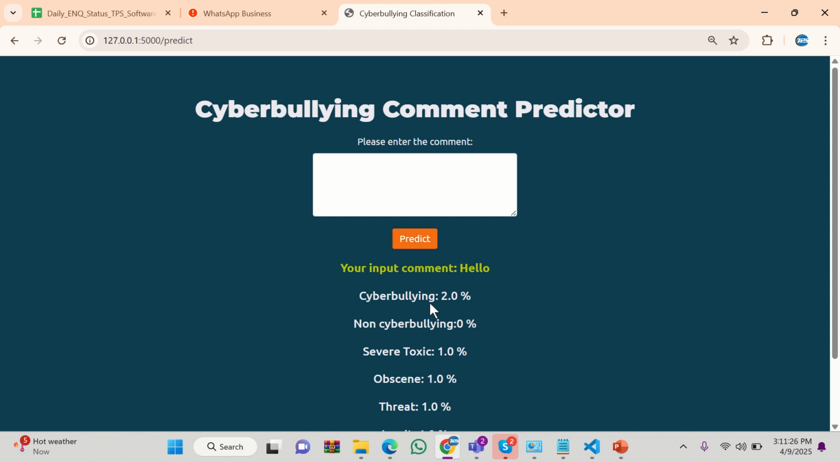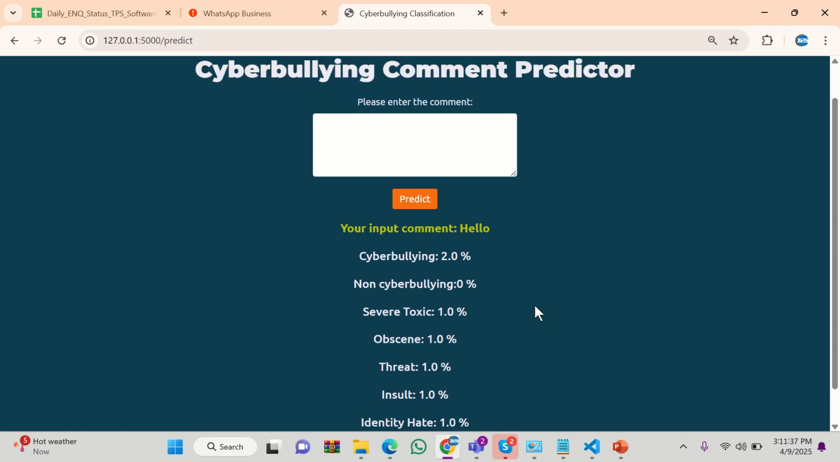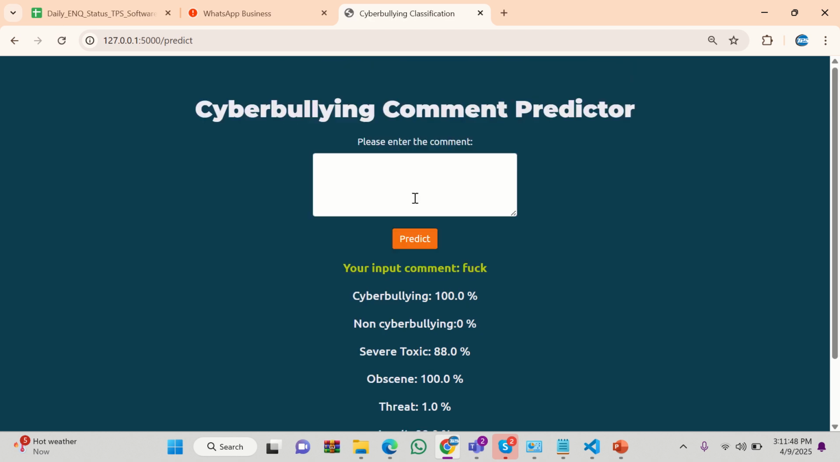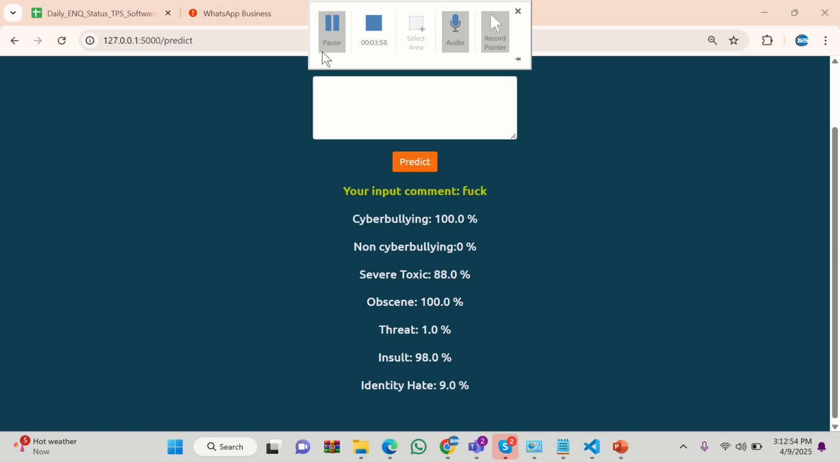These are the cyberbullying and non-cyberbullying categories. It shows what percentage of the comment is cyberbullying and non-cyberbullying, along with toxic, obscene, threat, insult, and identity hate. So for any bad, negative comment, it shows that this is 100% a cyberbullying comment. This is the project for cyberbullying detection.